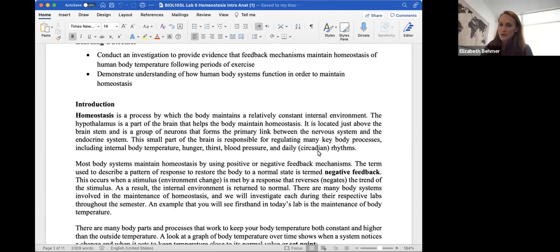I think you've talked about homeostasis in your lecture. This is the process by which your bodies maintain a constant internal environment. It uses your hypothalamus, a part of the brain, which is located just right above your brain stem. And it forms a group of neurons that forms a link between your nervous system and your endocrine system to help to maintain normal bodily function so that everything is constant.